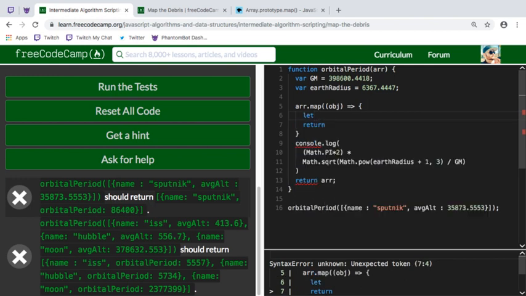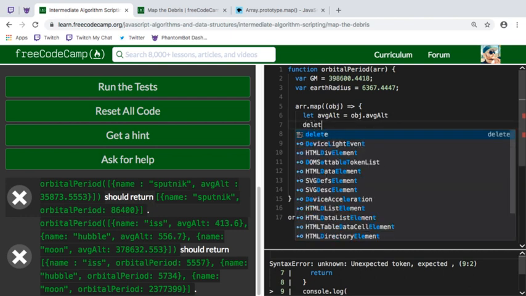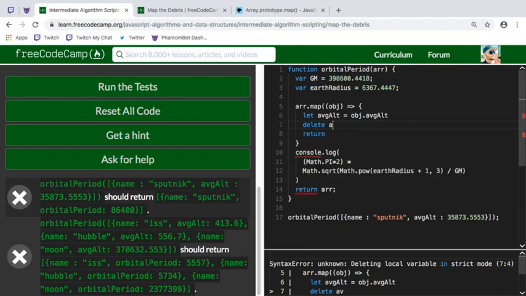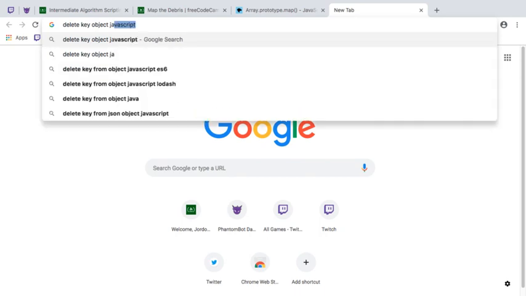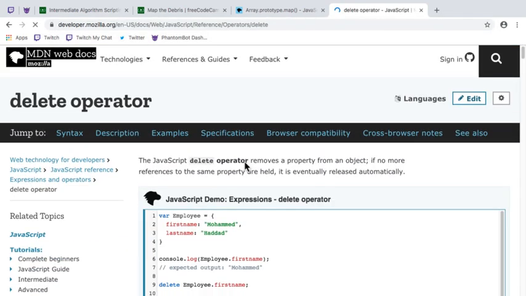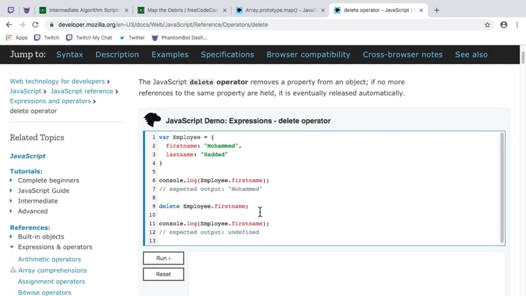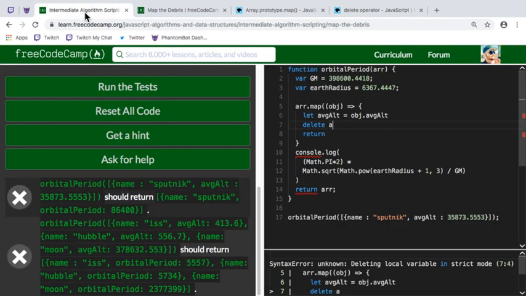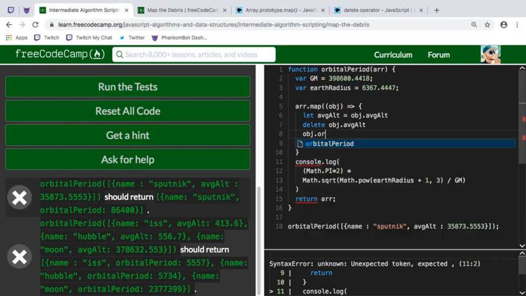Let's see here. We're gonna let average alt equal the object dot average altitude, and then we're gonna delete. Let's see here, delete key object JavaScript. We have our object. So we delete. And then we say object orbital period equals, and we need this calculation.